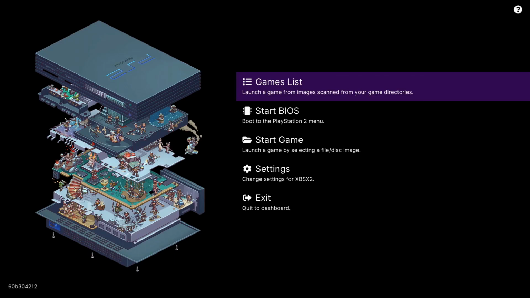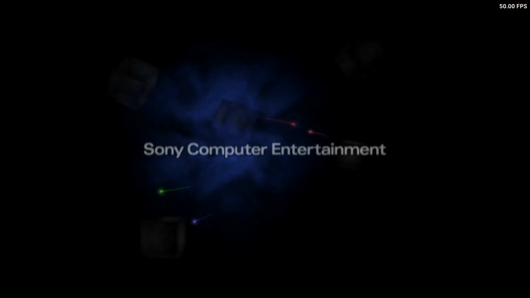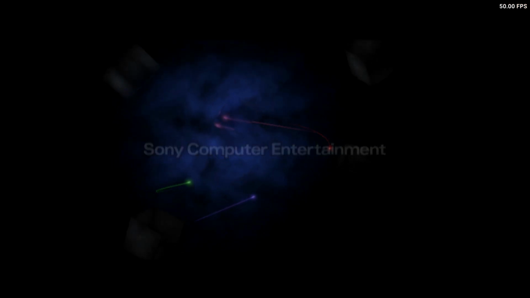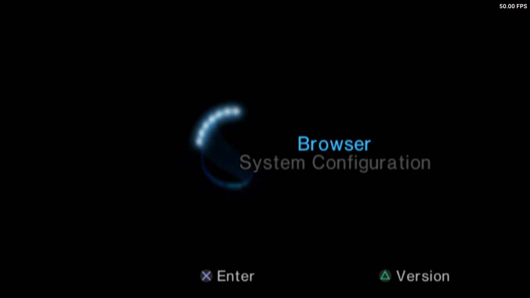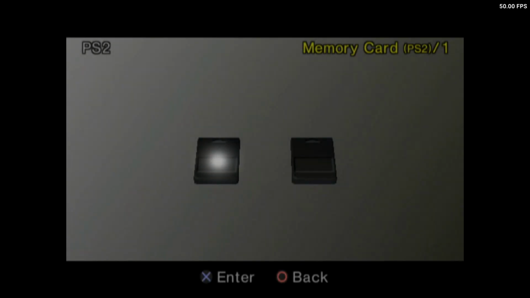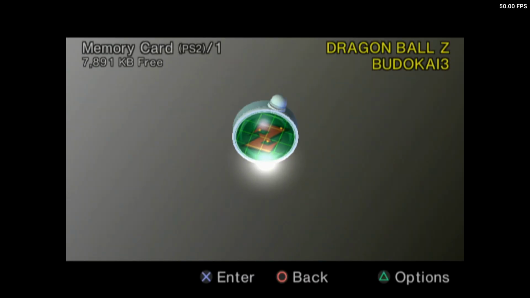Now that we plugged our USB back into the Xbox and we opened up XBSX2, I'm gonna head over to the BIOS again, just so we can look inside the contents of the memory card. Now we're gonna hit browser. Go into memory card one. And just like that, that's my Dragon Ball Z Budokai 3 game save that we just transferred onto my memory card.